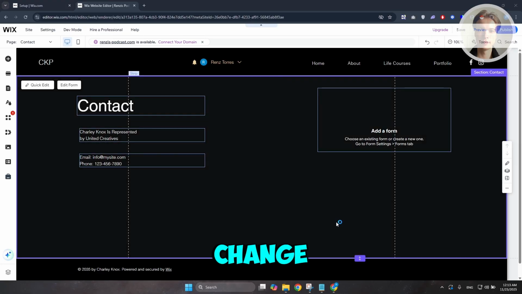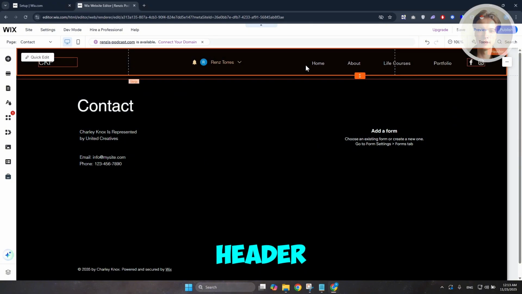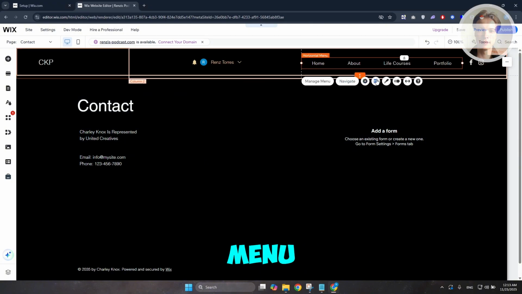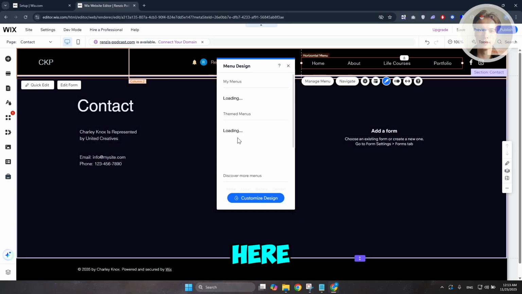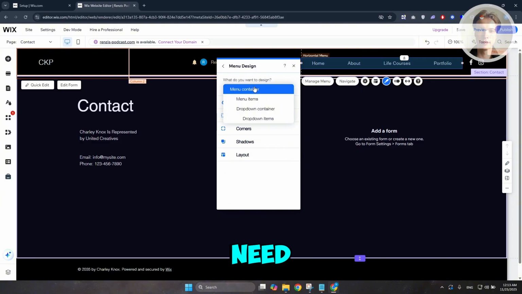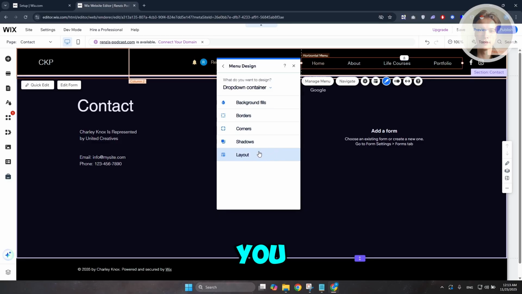Now, if you want to change the design for it, you just need to click on your header, click on your horizontal menu, click on the design button here, and it should give you the option to edit it. Let's go and click on customize design. Now, the thing that you need to remember here is you have the option to change the menu container, the menu items, the drop down container here if you want to change the background or border display or whatever. So this is how you adjust that, and that's about it.